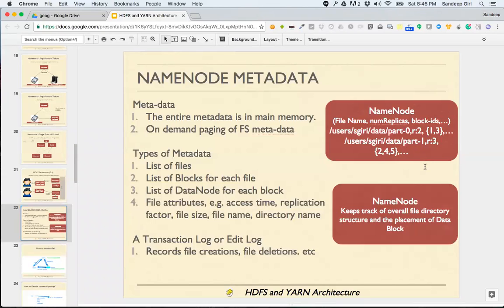So actual replicas and the promised replicas, this number of replicas could vary. Then the block IDs, the ID of the block, how many blocks have been created out of it, and which machines they are saved on, along with the permissions, owner permissions, and so on.